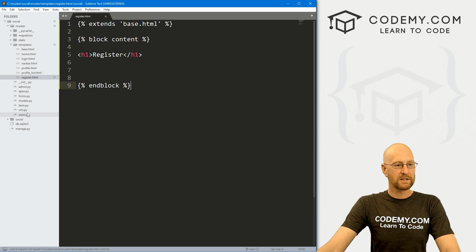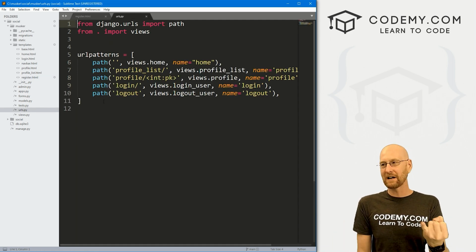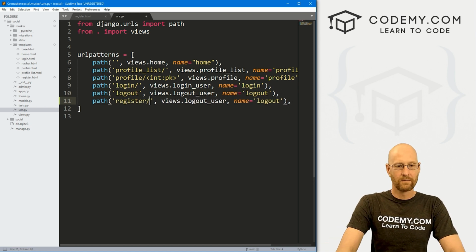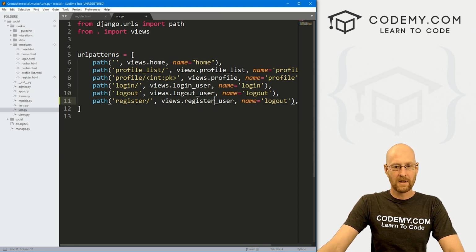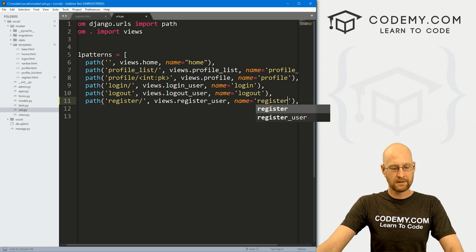Now let's head over to the urls.py file. You guys know, anytime you create a web page in Django, it's a three-step process. You need the actual page, we just created that. You need the URL, and then you need a view. So let's create a URL here. I'm just going to copy one of these guys here. And let's call this register, and this is going to be register_user. And let's name this register. Okay, that looks good. Let's go ahead and save this.